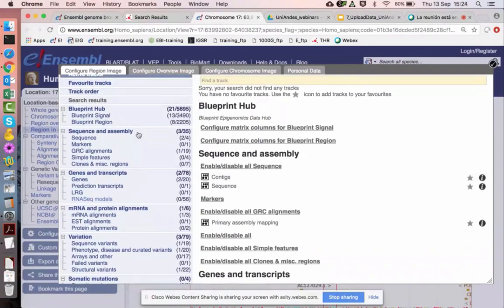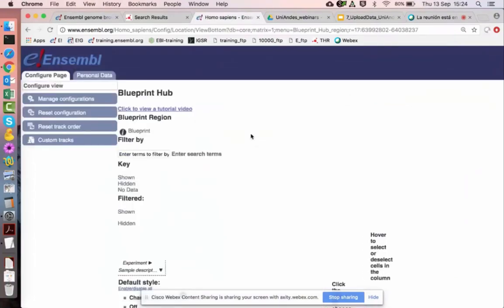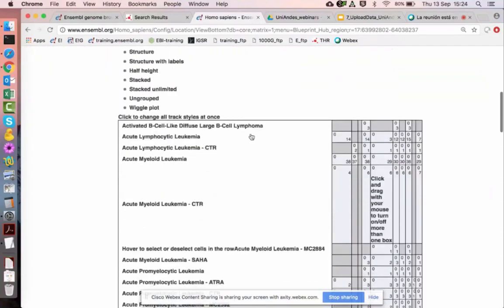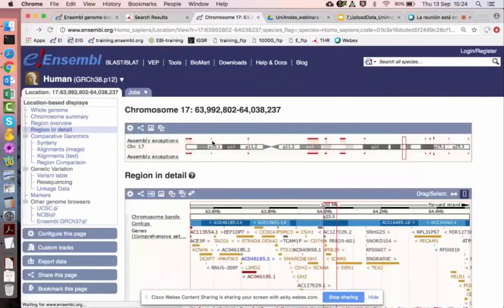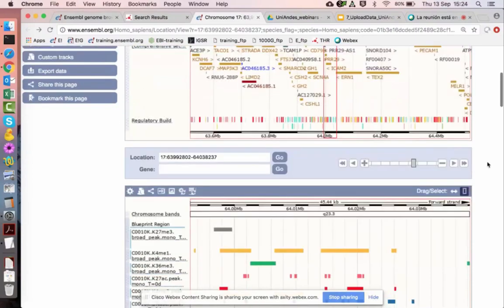You can customize what you would like to see from this Blueprint hub now by going, for example, to the Blueprint region here and configuring data in a matrix, which looks a little bit ugly right now on my browser. I will skip that actually. Okay, I have closed my configure this page window now.